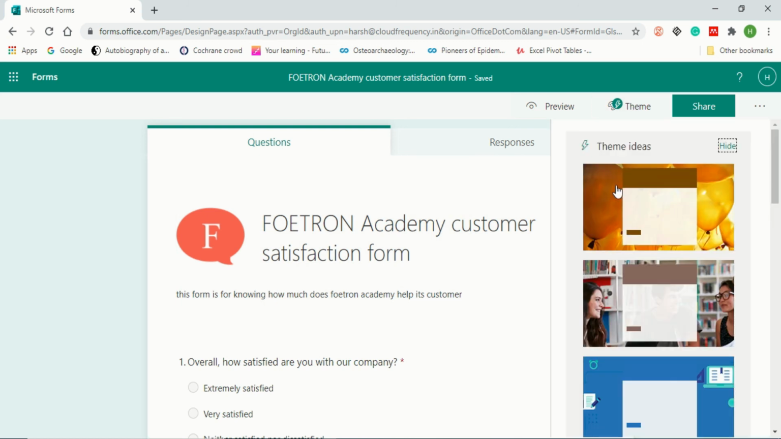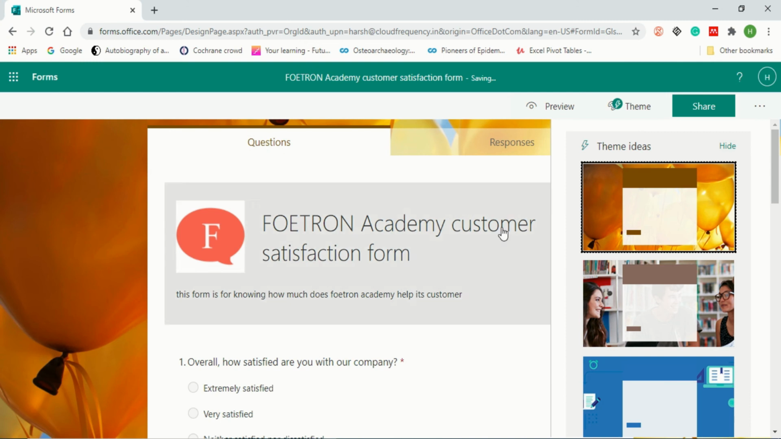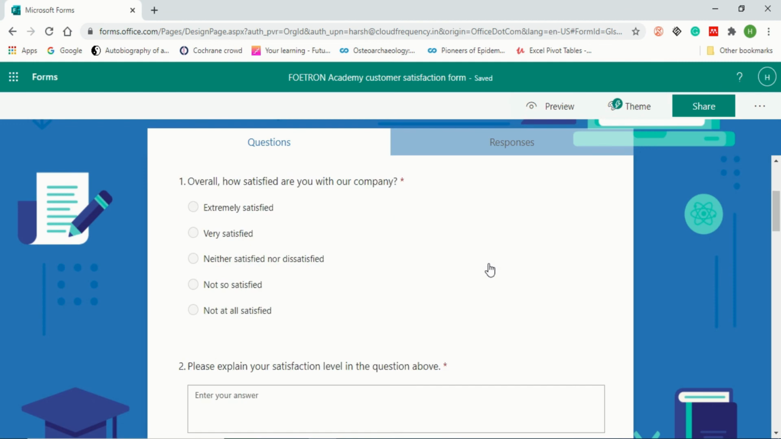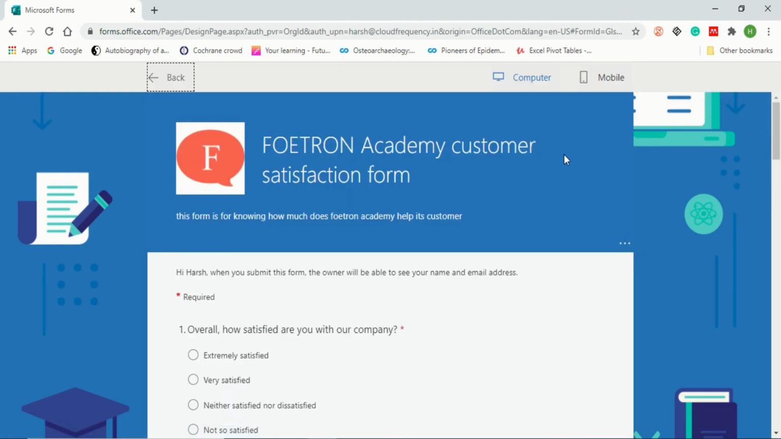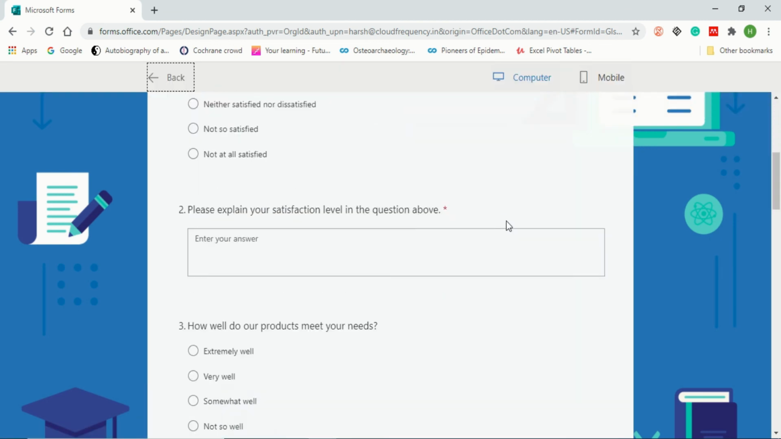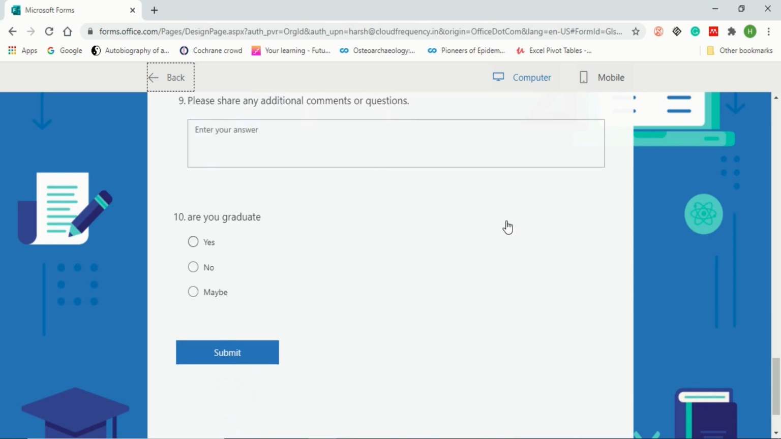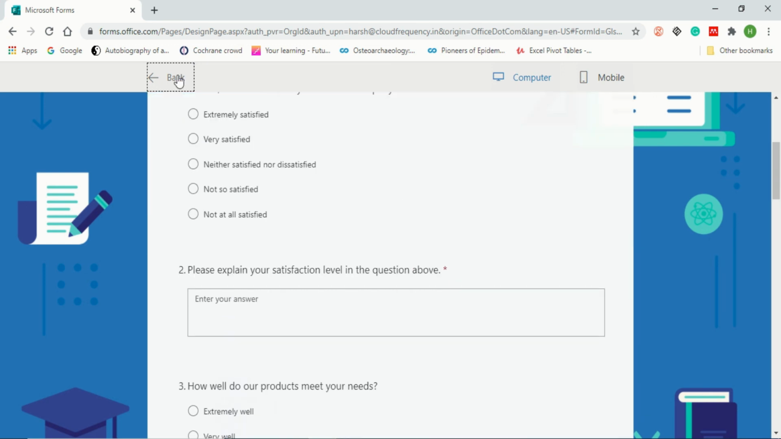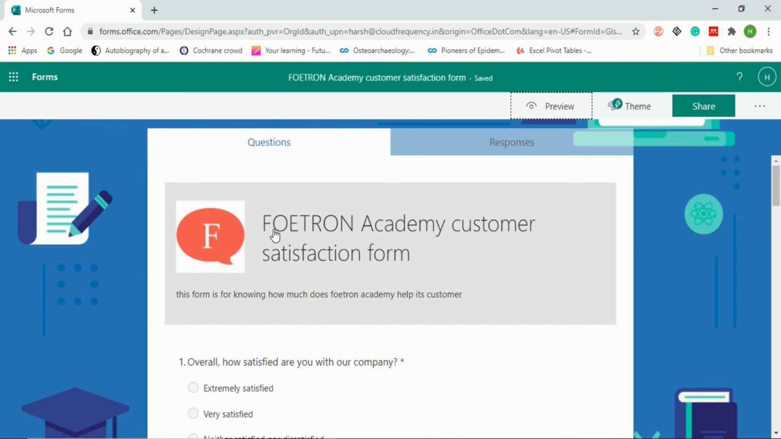When I click on it, you will see there are a lot of themes. The theme background will change. This is much better because it looks professional. If I click here, you will see it looks professional. If I click on preview, you will see something like this when I share a form with you. So this is the second end, and this is what I will see from my end.